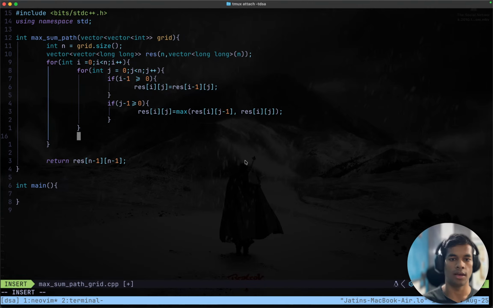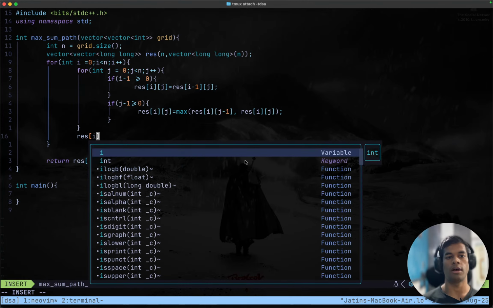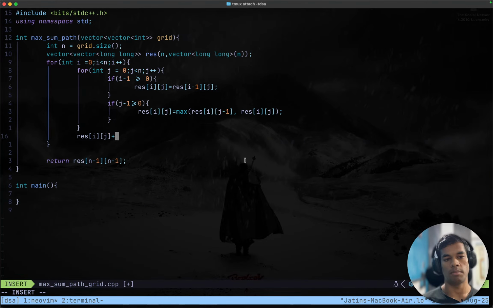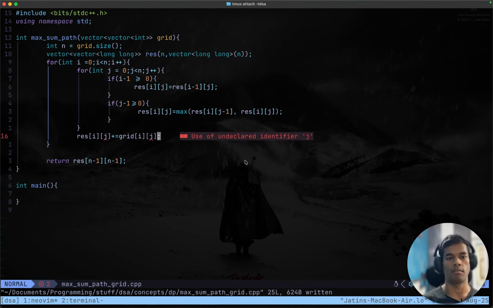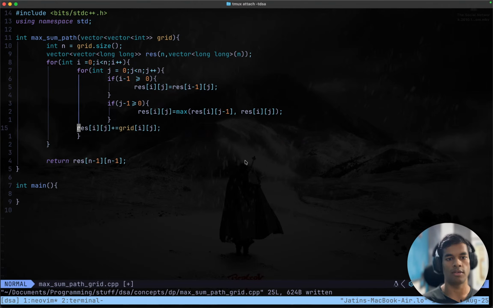And when I have made both of my moves, res i j plus equals the value in the grid, which is grid i j. Undeclared identifier j, which does make sense.